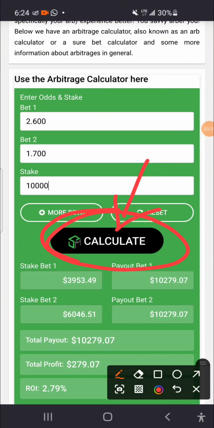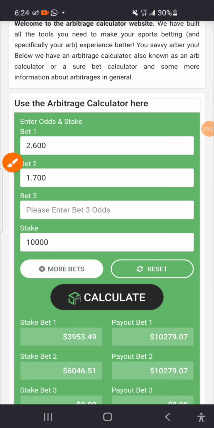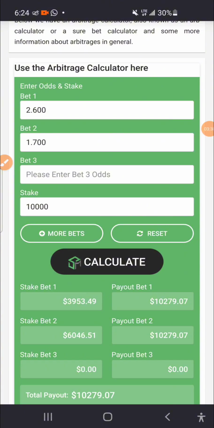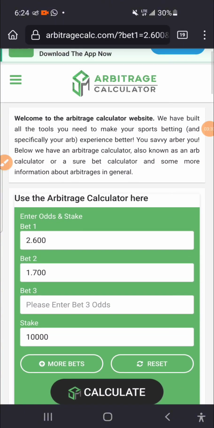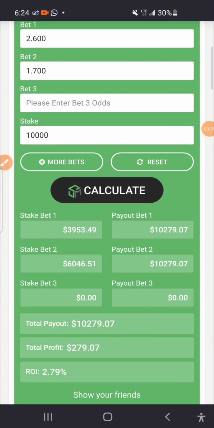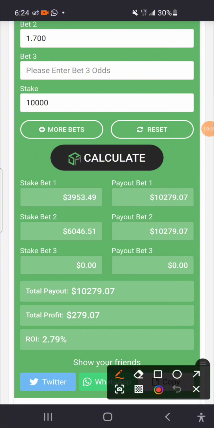This calculate right over here. So immediately you click on calculate, it is then going to calculate it automatically for you. Then you scroll down right now. So this is what it says over here: stake bet one, which is the first bookie. This is how much you are going to stake. Don't mind the dollar sign at the front of your figure. It doesn't matter. It is just naira if you are in Nigeria. But if you are in another country, you can then use the equivalent of your currency in your country.